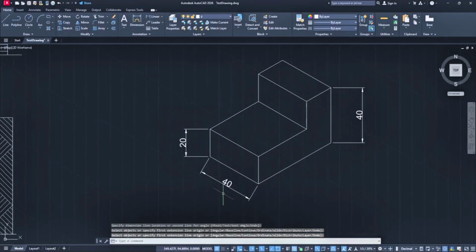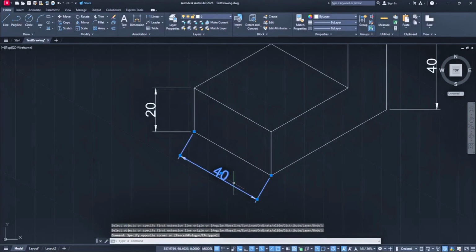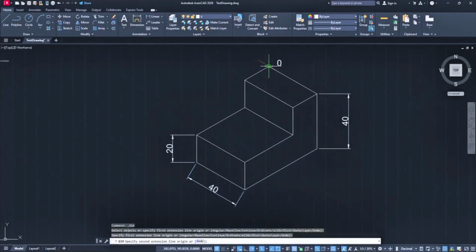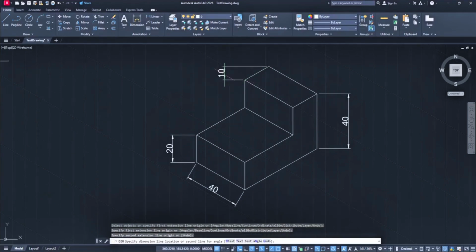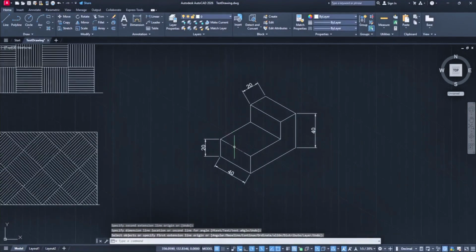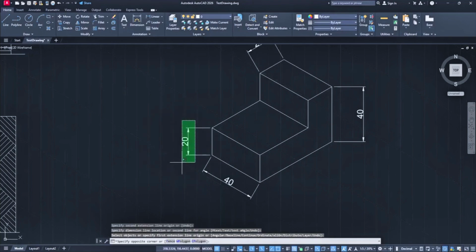First, let's address a problem you may have encountered. In a typical workflow, simply adding dimensions doesn't account for the unique angles and perspectives of an isometric view. This can lead to dimensions that look out of place or are difficult to interpret. Let's tackle this together by making sure those dimensions fit just right.